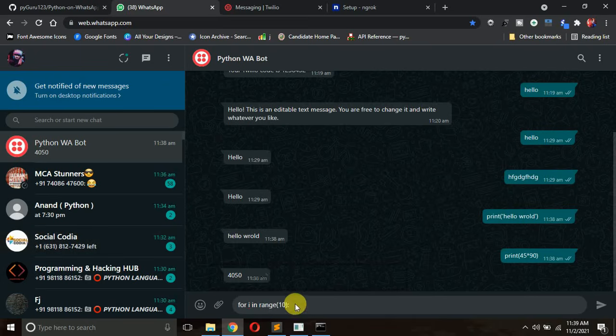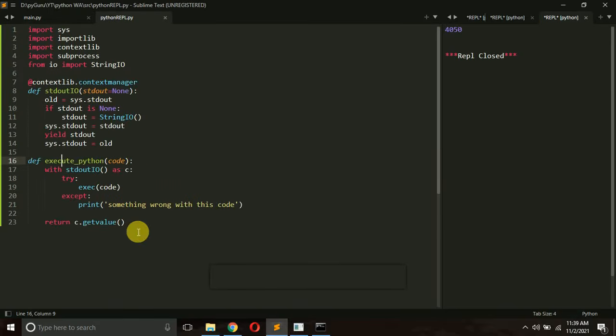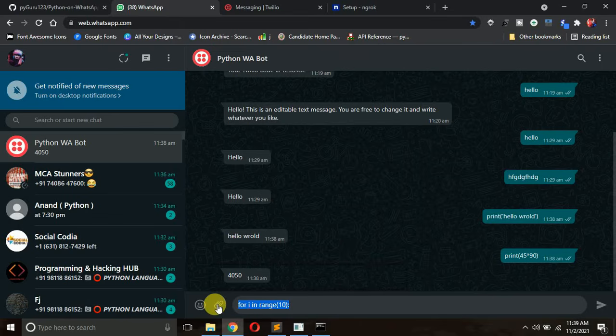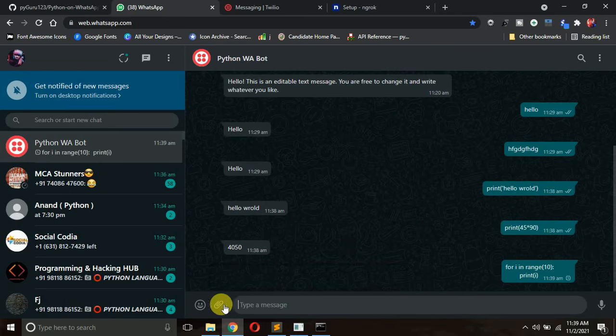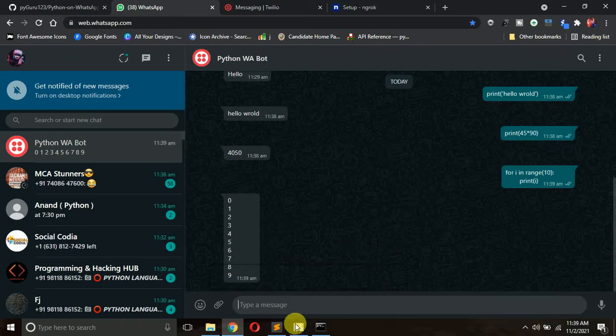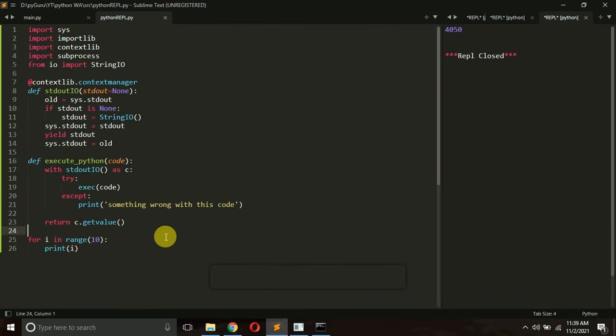The issue with this is we cannot write it like this. So let me write it here. If I press the enter key, it will just send the message on WhatsApp. So I'm writing it here, print i, and then I'll copy these lines and paste them here. Okay, and if I press enter, you will see we get the output. So for i in range 10, print i, and yes, we are getting the output. So it's working fine, everything is good.